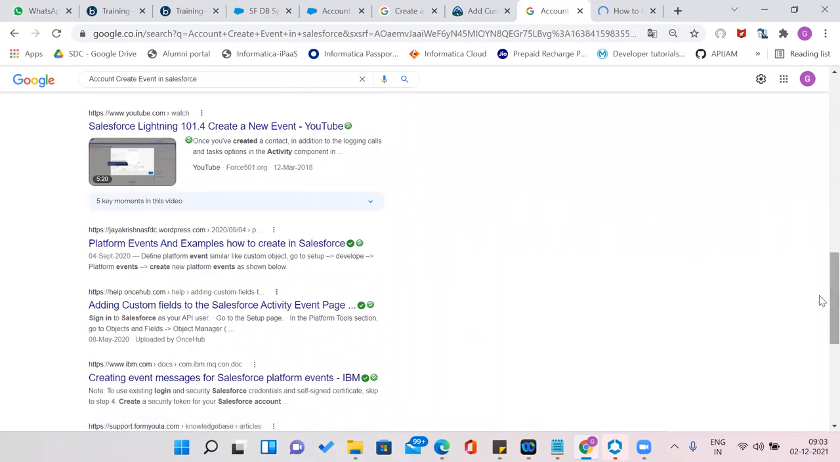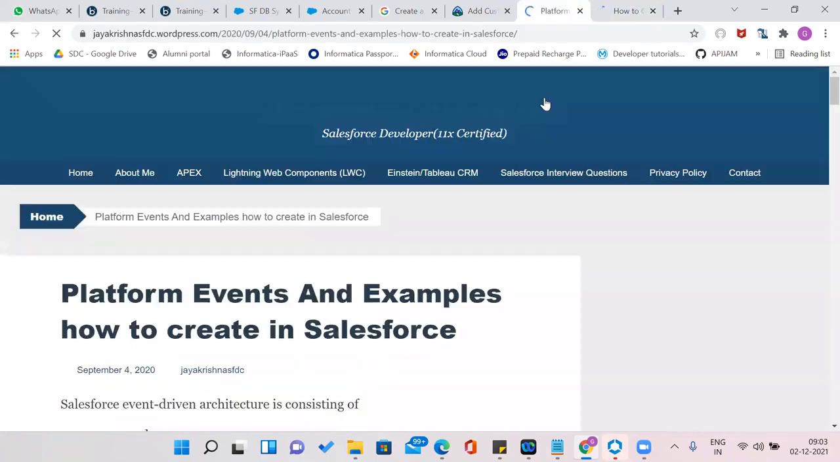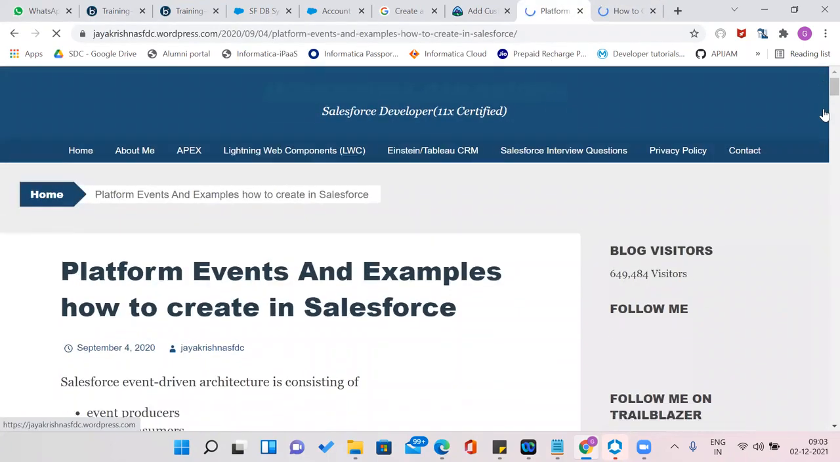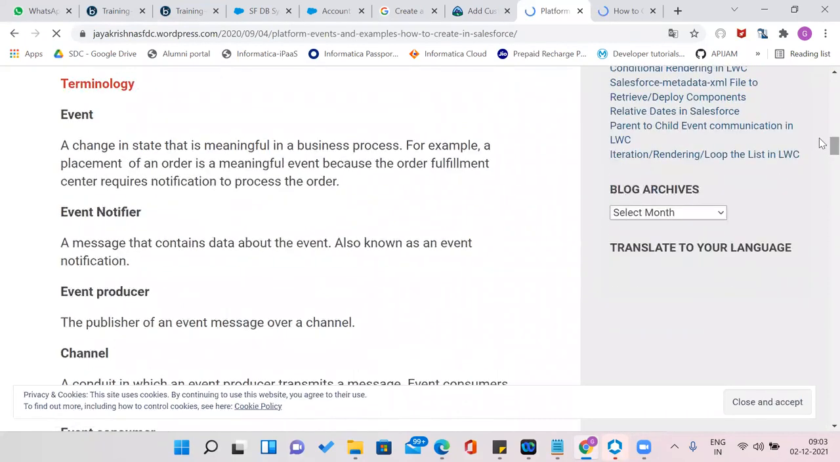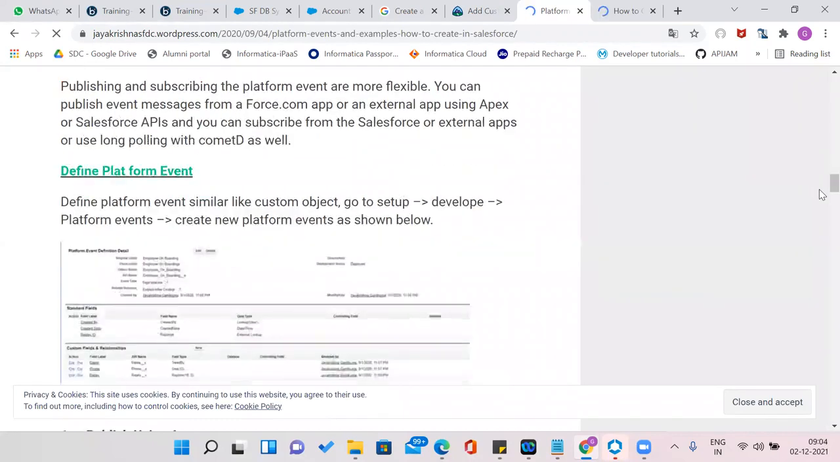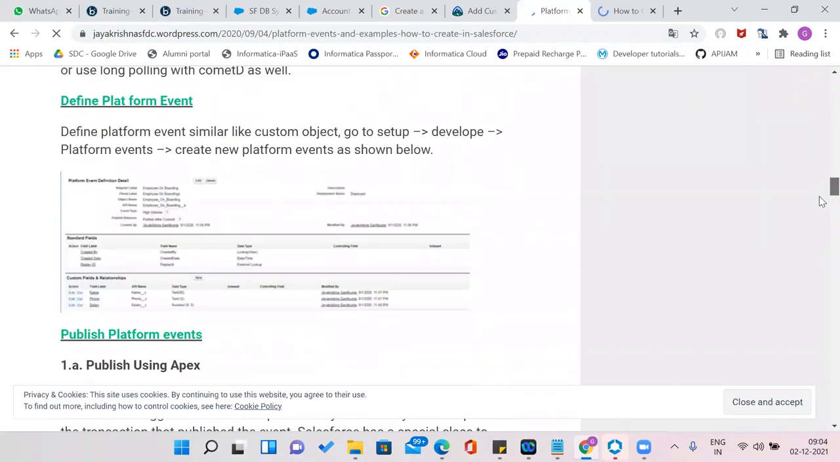So this is not platform events, I think. Yeah, they are going to write some actions. Anything update or create, some of the actions will be there. They have some background events. An event, a change in status that is meaningful to the business. So some event occurs. So these are the actions here.